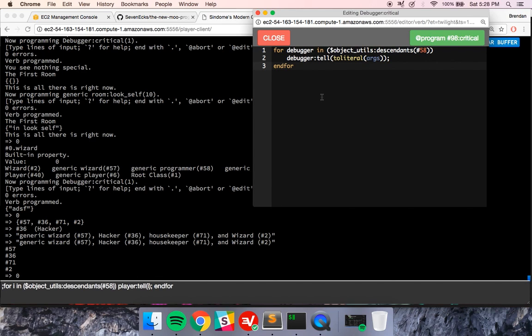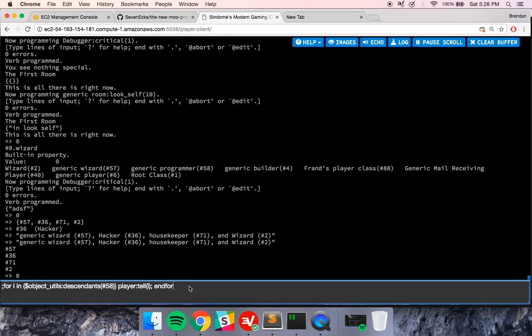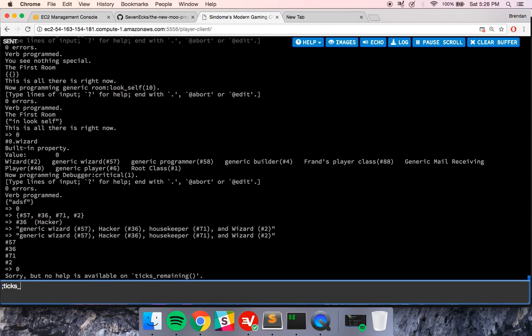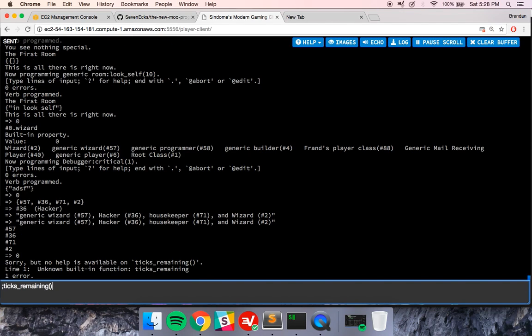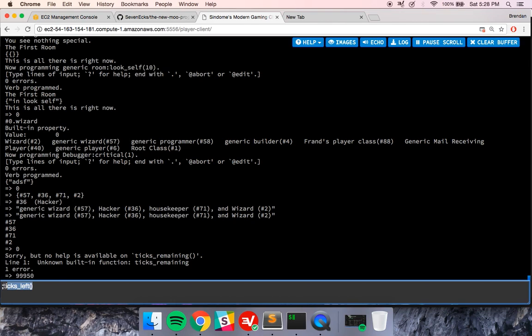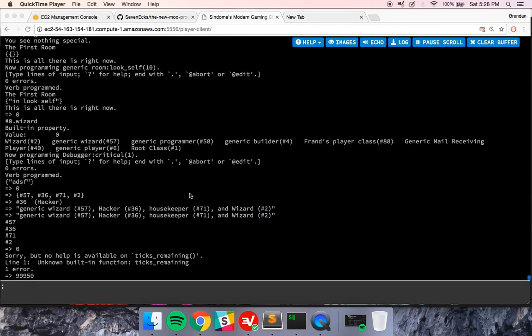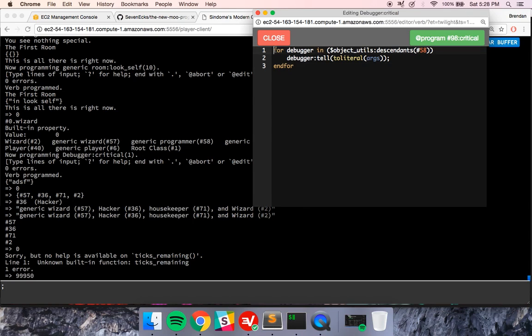Extremely powerful. Now, I want to talk a little bit about optimizations, right? Tasks take ticks, right? Every time you execute a task, it takes a certain amount of ticks. So help ticks remaining, I believe it is. Ticks remaining. Ticks left. All right. So ticks_left tells you how many ticks you have left. For every thing that a verb does, its tick count is reduced by 1. And when it gets to 0, it will fail.